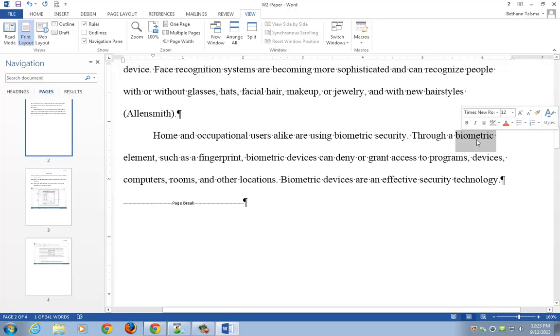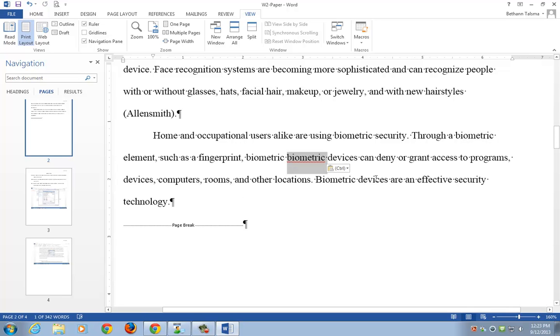I had it selected and I held down Control and then I dragged the word over to it. So it left the original word and made me a copy of that word and put it in front of devices.